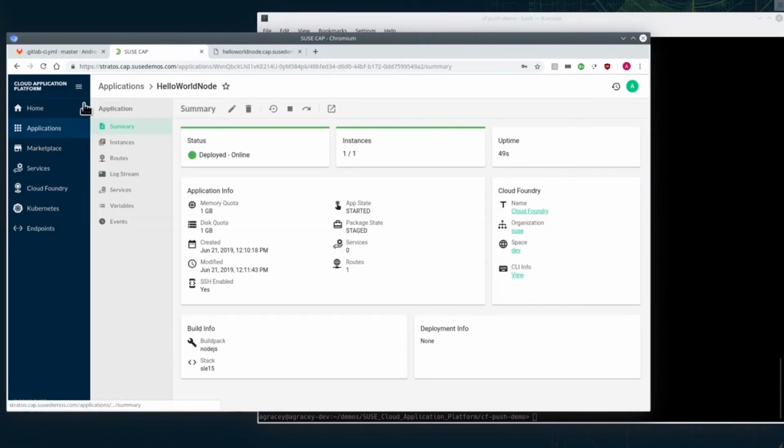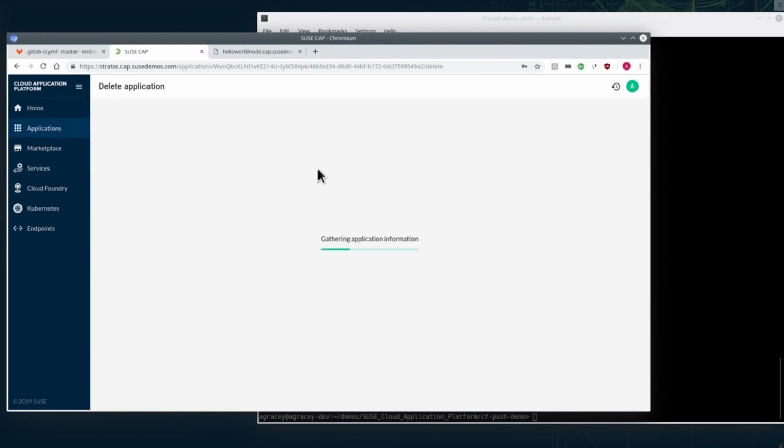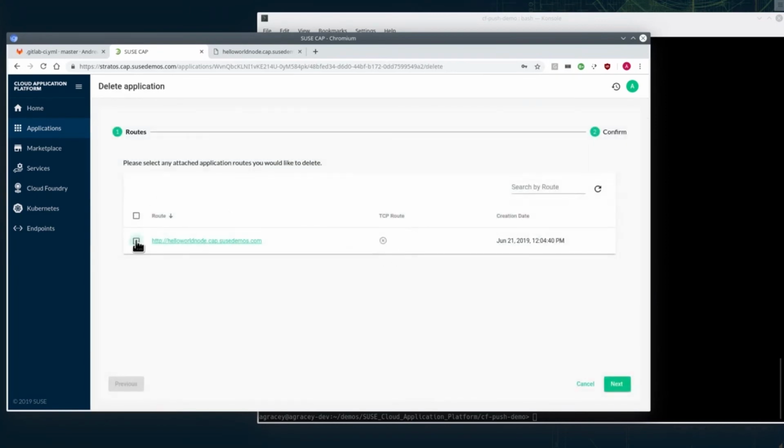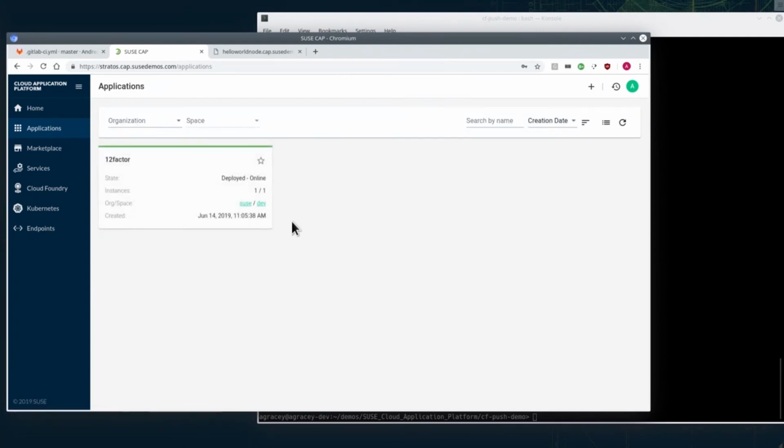So the next is through Stratos. Stratos is a UI that is built for Cloud Foundry and Kubernetes. As you see, actually I'll back up. As you see, it sees that our new app is there. For the sake of this demo, I'm going to go ahead and delete it, just so that we've got a clean way to deploy from.